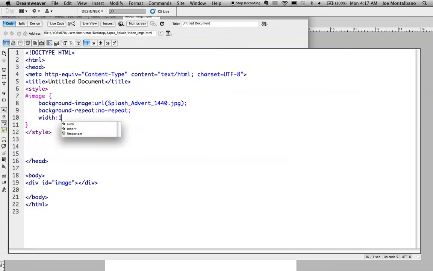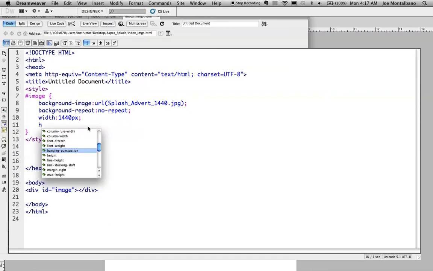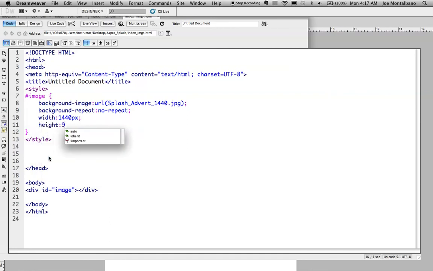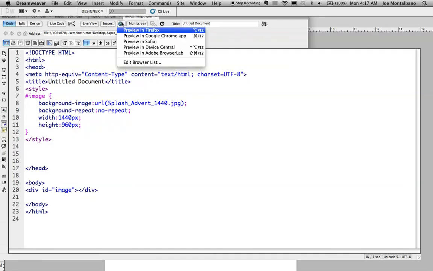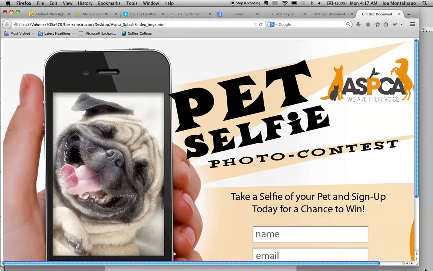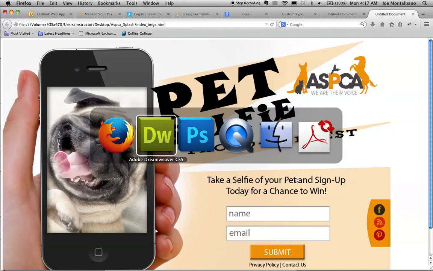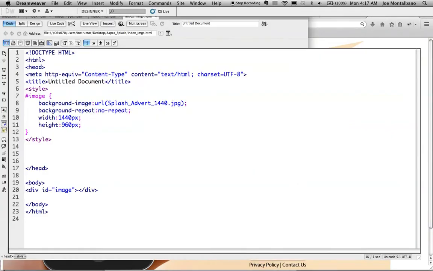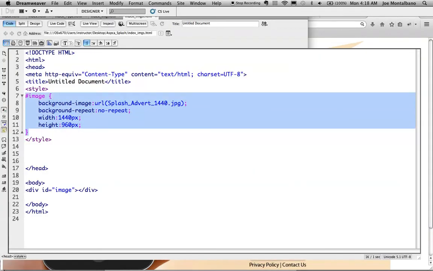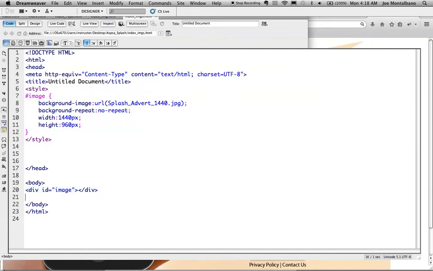So a width, and of course this is 1440, and the other one's the height, which is 960. If you look at this in Firefox now, our image shows up at that scale. And there we go. So that's our 1440 image. Our 1440 image is inside of here, and it's coming in through this CSS and this div tag.